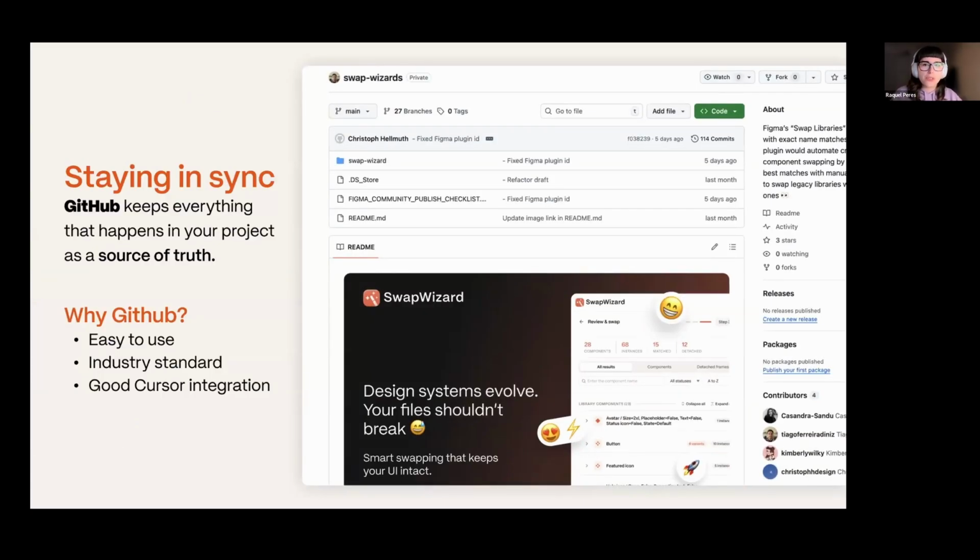We also set up a shared GitHub repository. As you can imagine, with 10 people across multiple time zones, this gave the whole team a source of truth. So everyone could see exactly what was changing, who changed it, and when. And crucially, it gave us version control. So if something broke, we could roll back and be working again in seconds. We also chose GitHub because it integrates directly with Cursor, which Casandra will show you briefly, and made the workflow a bit smoother.